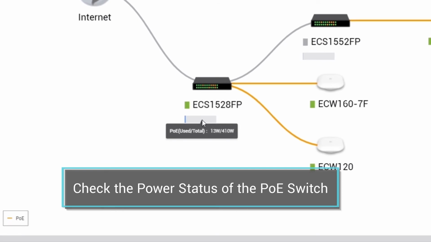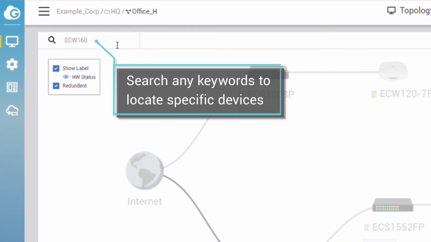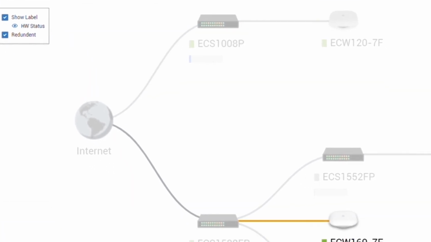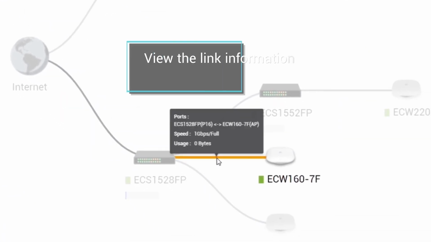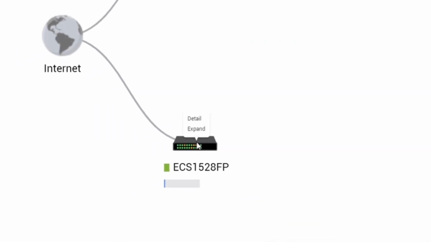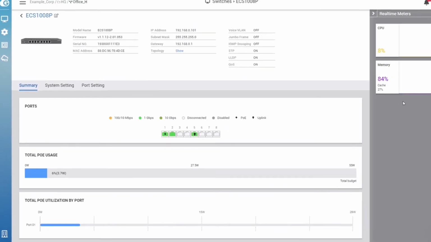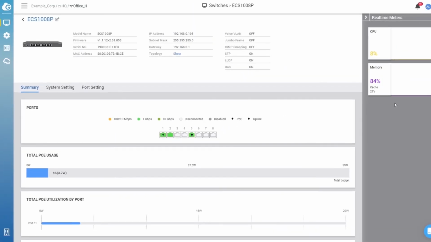Move to the bar below the switch icon to see the total power budget of power over Ethernet and the power in use. The search function on top lets you precisely locate the specific device. The orange line shows the ports in use in the switch and that of the access point. Click Details when hovering over a device icon to obtain detailed analytics and real-time status information.